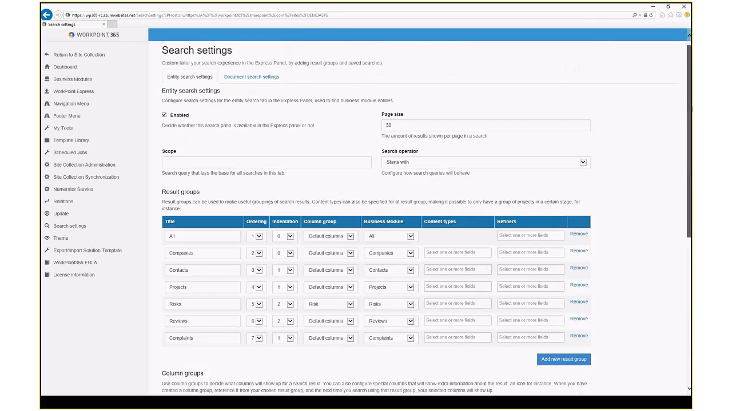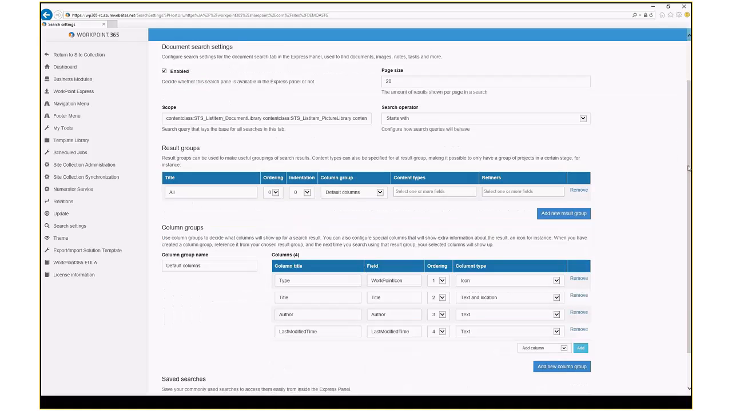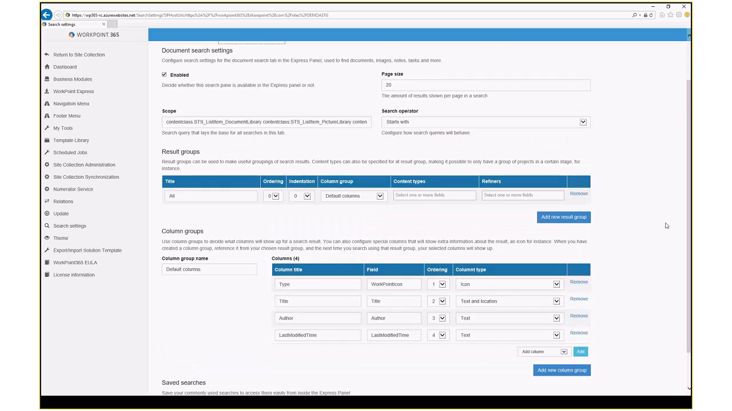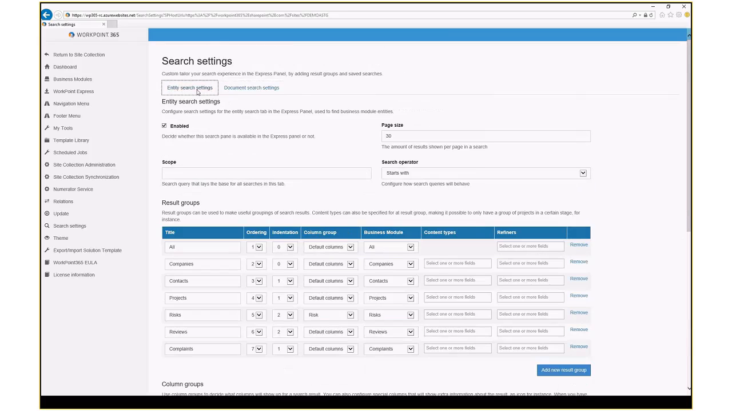But here are the search settings and the entity search settings. Here are the document search settings. As you can see, pretty much the same way of operating this. A lot of things that you can set up to make it easy to search in the system and to get the users a good experience. This is described on support.workpoint.dk on how this works. So go and have a look at that if you're interested in configuring this for your users.